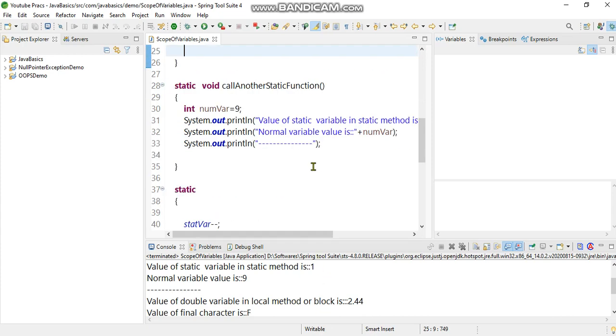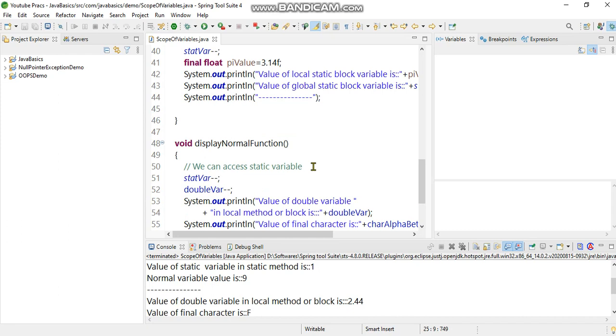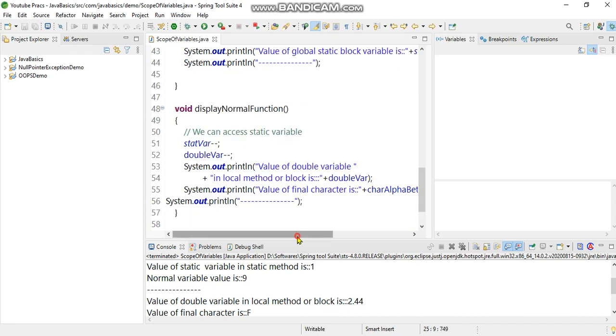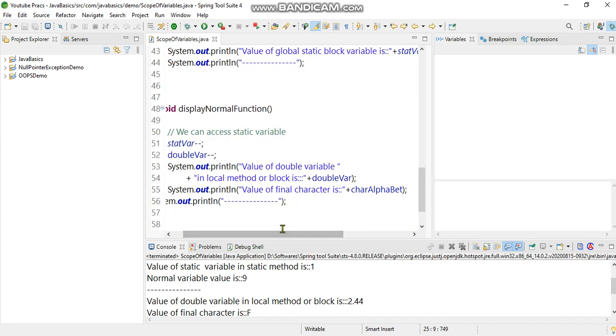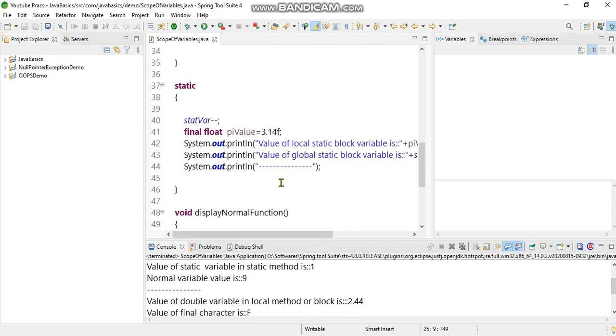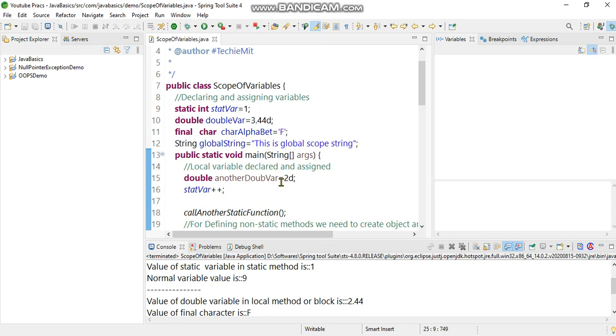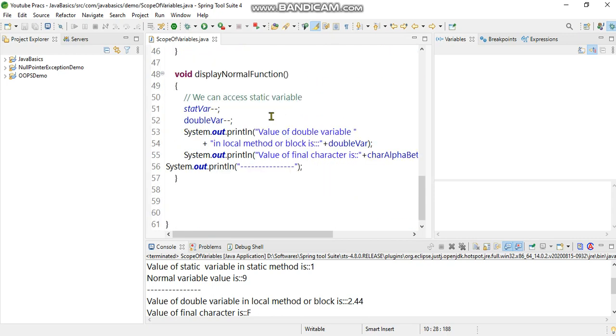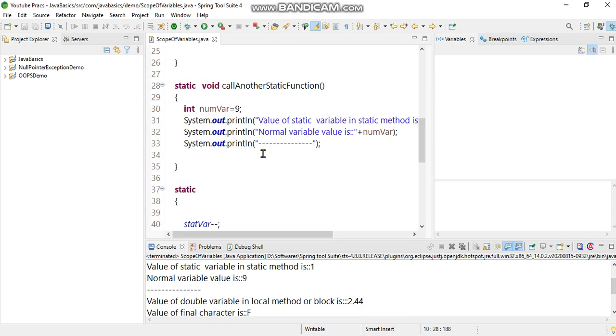And now we come to the non-static method. As you can see, the value of double var is 2.44. This is the variable which we declared in the global scope as 3.44, and we just decremented it, so it's printing 2.44, which is correct again. And the value of the final character is f.